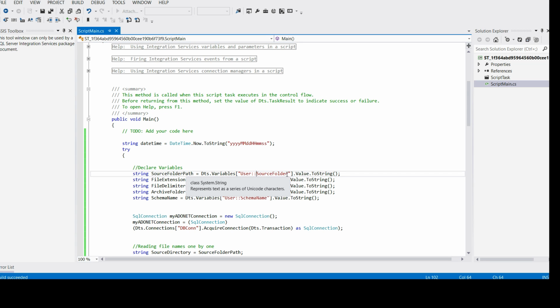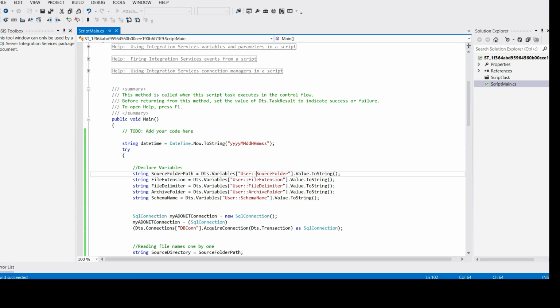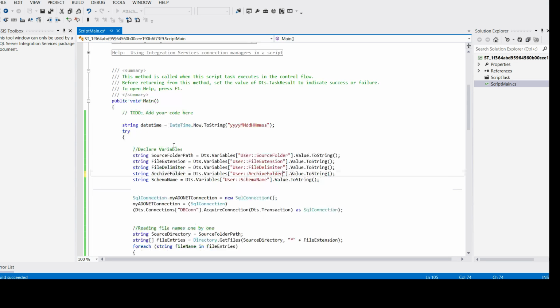So if you have, let's say, a variable here in SSIS called archive folder, and inside the script task you have archive folder 1, and you save it and build it, it's not going to throw you an error. It will say build succeeded. So this validation is not done, and you have to make sure by yourself. So let's start from here.